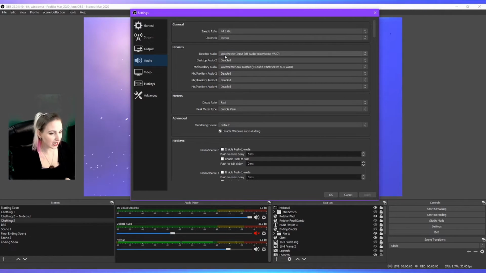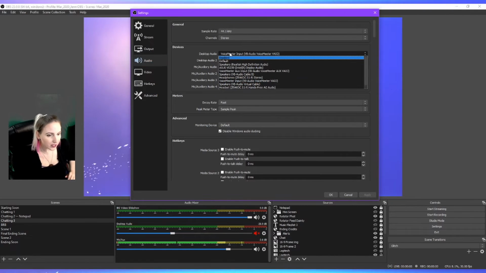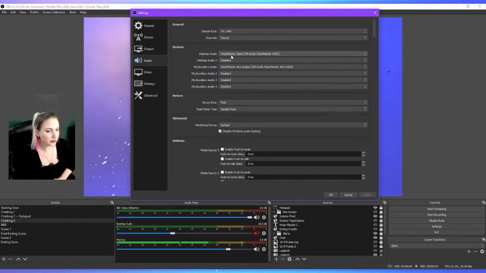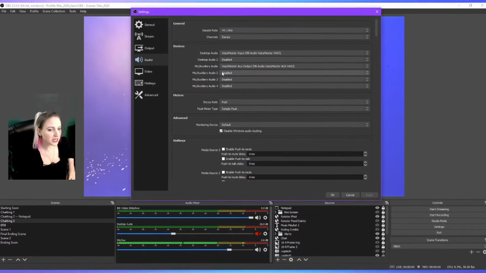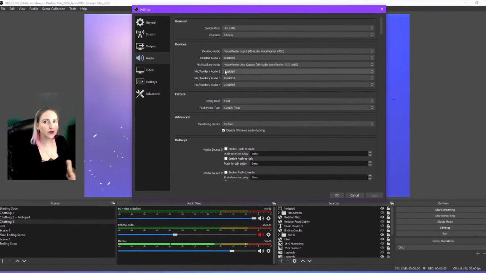Under devices, make sure that it has the correct desktop audio selected. For you, it'll probably be default. For me, I've just got Voicemeeter input, and that's what I want. And for your mic, you're going to want to choose whatever microphone you're using.